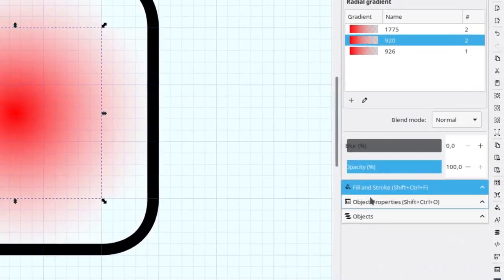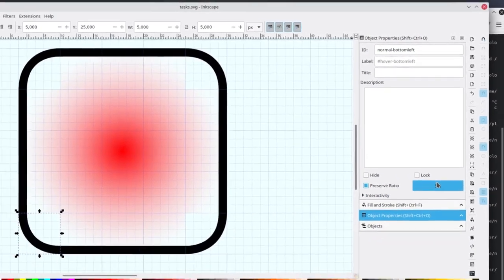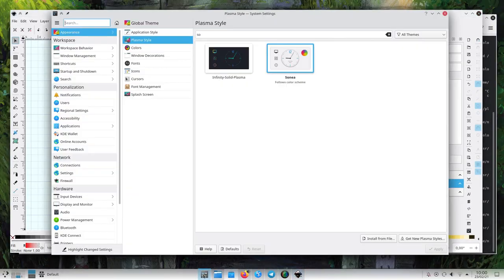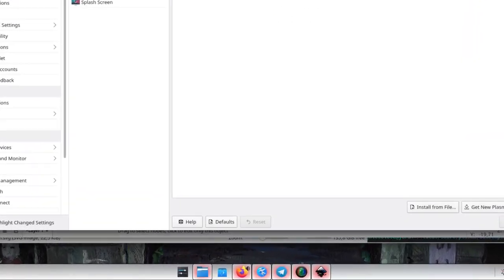Yeah, looks nice. Now let's set the IDs. This highlight will be used for open apps, which require the normal prefix. So let's replace hover with normal. We can try it out and yep, it's working.